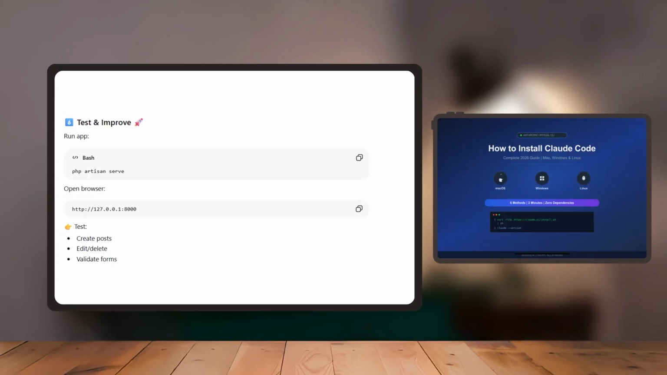Finally, test and improve your app by running php artisan serve again. Then open your browser and go to http://127.0.0.1:8000. And from here, you can test creating posts, editing or deleting them, and validating forms to make sure everything works properly. That's it.